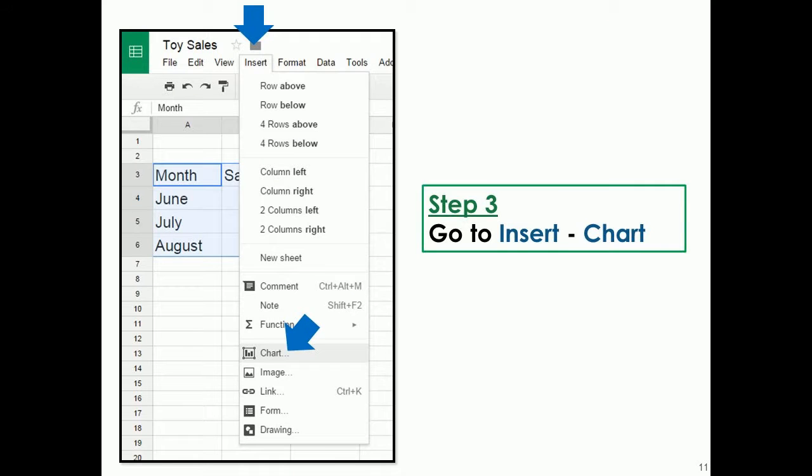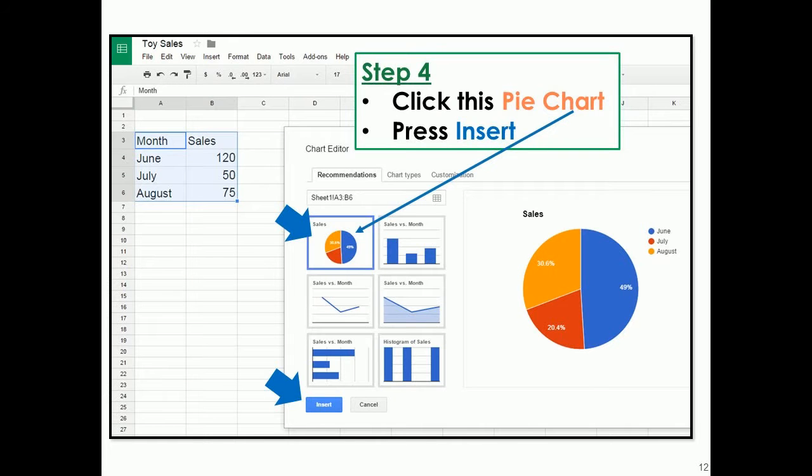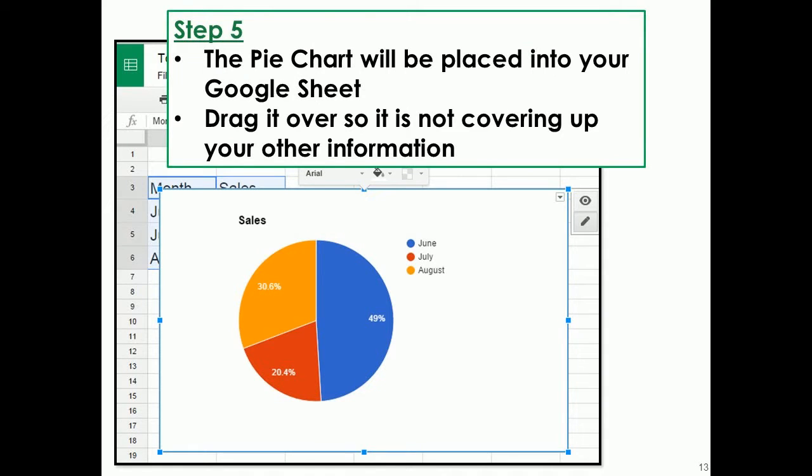Step 3. Go to Insert, Chart. Step 4. Click the pie chart. Press Insert. Step 5. The pie chart will be placed into your Google Sheet. Drag it over so it is not covering up your other information.